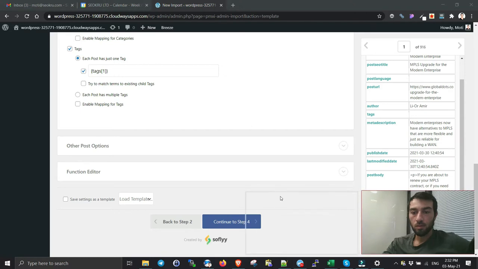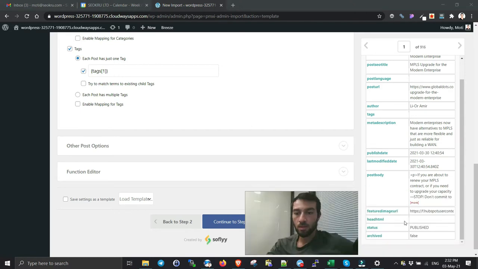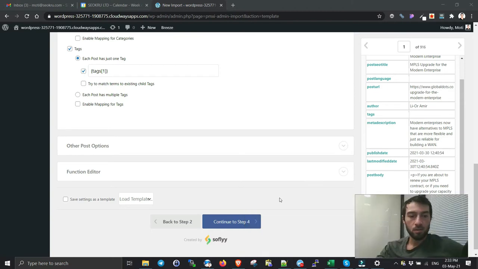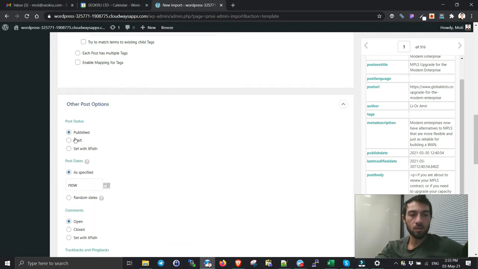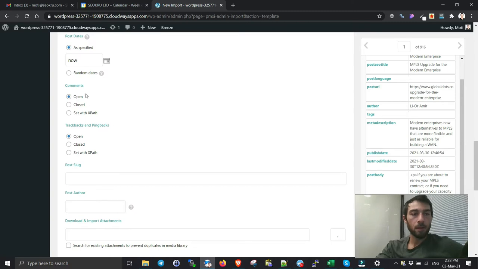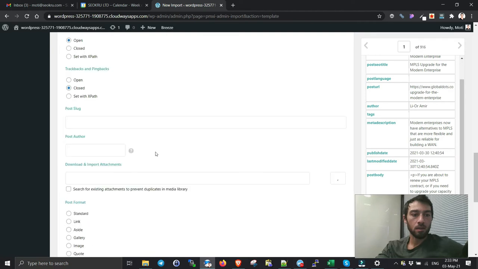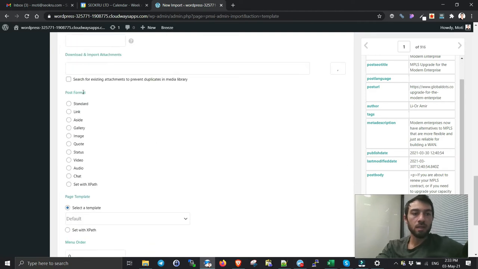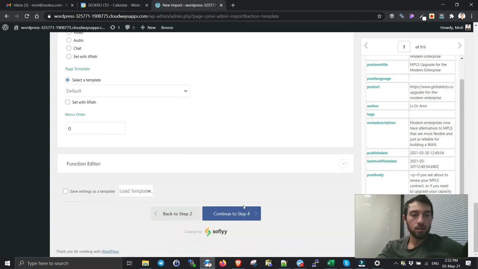Let's move here just a second. Featured image, status, okay. So I can load this and save this as a template. I'll check out the other options. It could be draft, just to be on the safe side. Comments, I can choose if they're closed or open. Trackbacks, I can also choose. The post format should be standard, but if I want I can change it to video or audio. And just for the sake of it, we're going to continue.